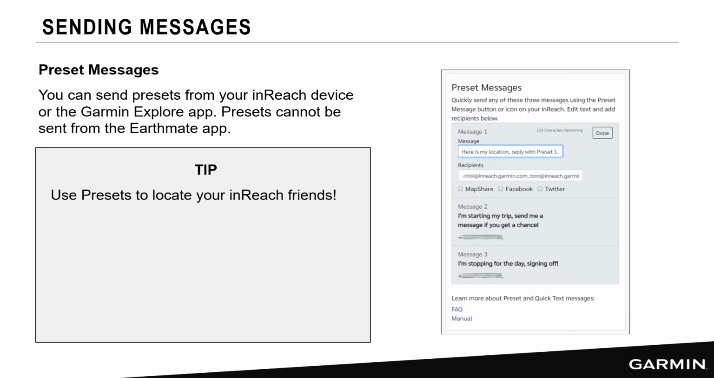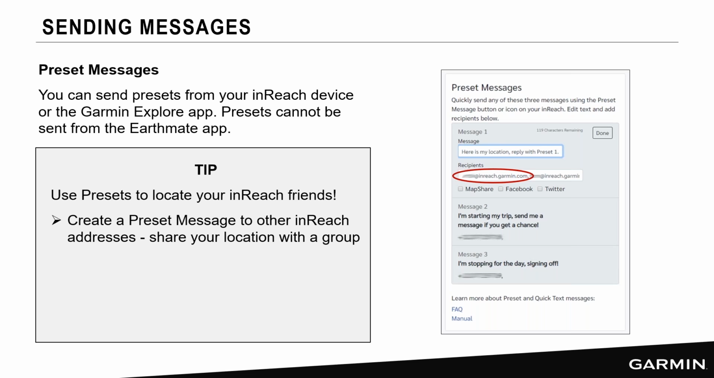A tip for everyone, this is something that I do sometimes for activities, and I like to share it with people because you can actually use a preset message to send to someone's inReach device. And what's cool about that is it allows you to share your location with them. And when they receive it, if they send a preset message back to you, you'll get their location, and it's really fast and convenient. And so the steps there, you create a preset message one, and you put in the address for anyone that has an inReach device.